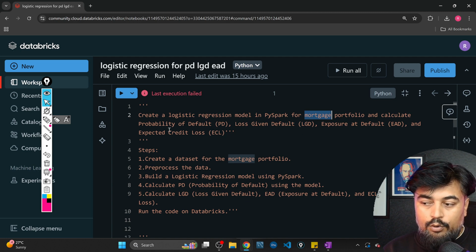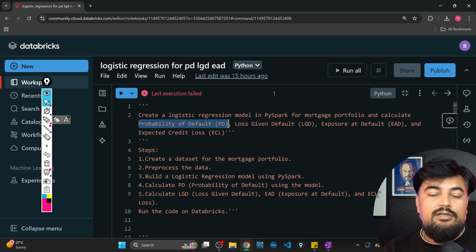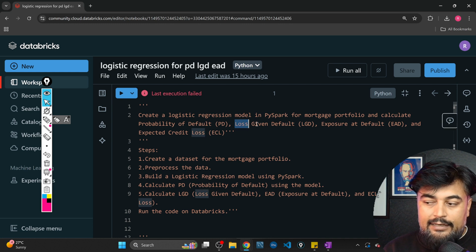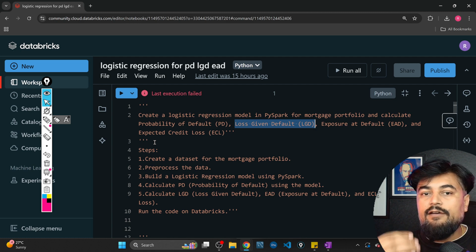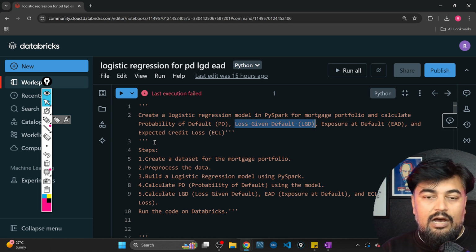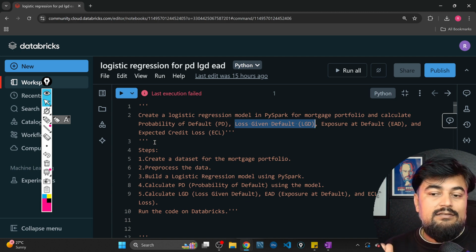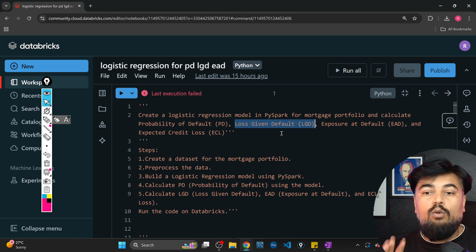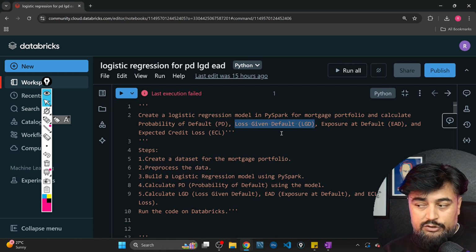Now, probability of default. What is probability of default? It is the percentage chance that a person will default. What is LGD? That is loss given default. LGD will change after every month because you pay EMI every month. It is the loss the bank will bear after a certain point of time if the person stops paying the loan. Now, exposure at default. At a particular time, how much total exposure there is at default, including principal, interest, all that value, is known as EAD.